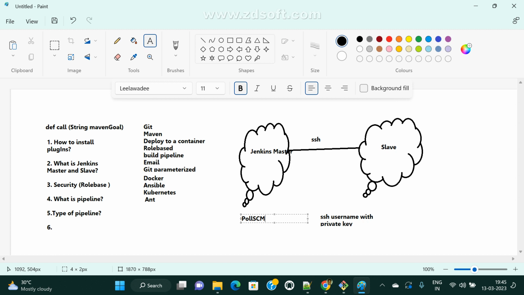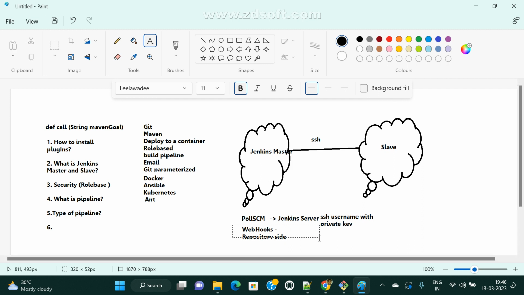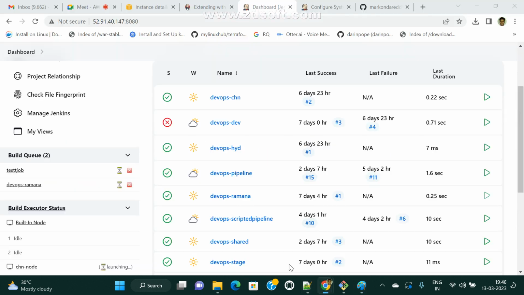Now there is one more other option also. If you want to configure that way, there is one more option, webhooks. This is repository side. This is Jenkins side. So this option we can configure on the Jenkins side, Jenkins server. Remember. Now one more option is there. That is the webhooks. Okay, webhooks. So this is the repository side. If any new changes come to my repository, automatically I want to trigger the build. So in that case, there is one more option also.